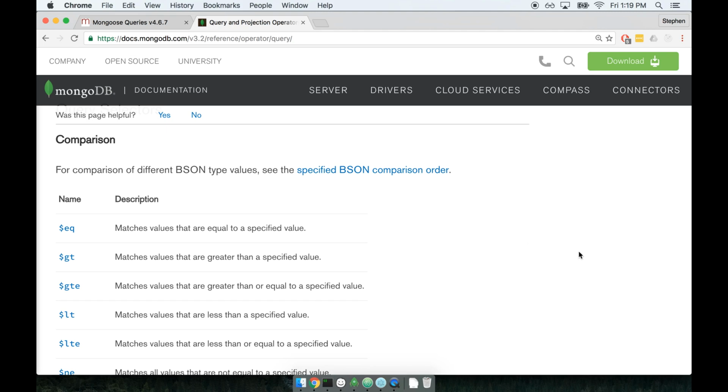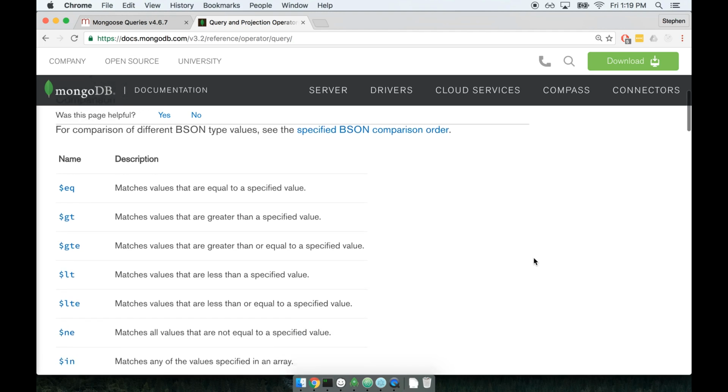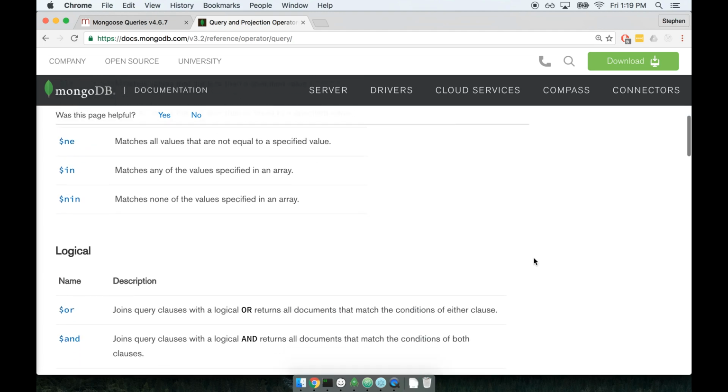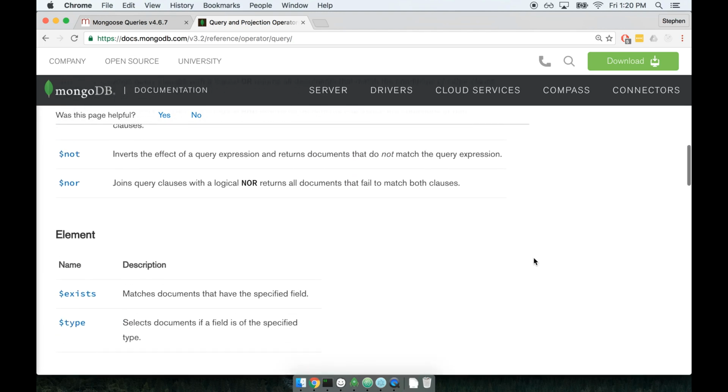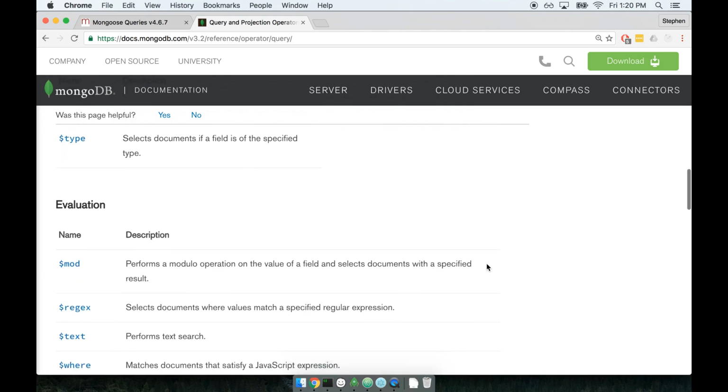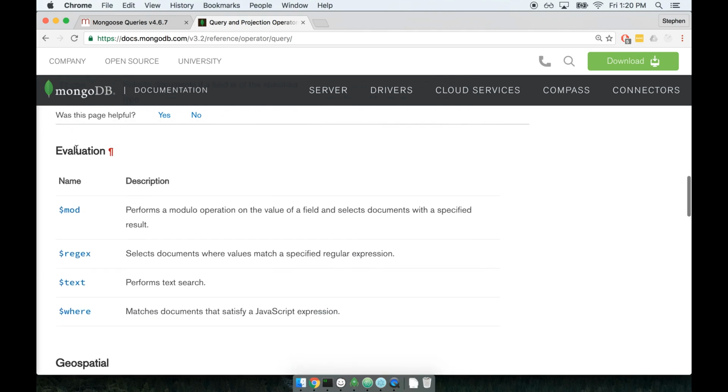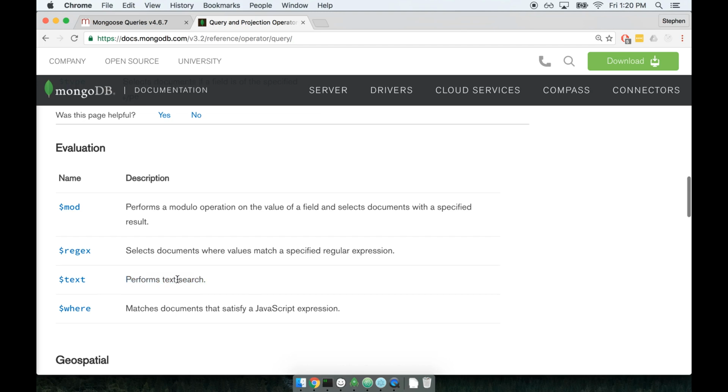Now there's one very particular operator that we can find by scrolling down a little bit. So I'm going to go down past the logical, past element, and all the way to evaluation. So you'll notice that inside of evaluation, there's one operator in here called text. Description is performs text search. Well, hot dog, that sure sounds like it's relevant to what we're trying to do, right? Let's check out the documentation for search and see exactly how it works.